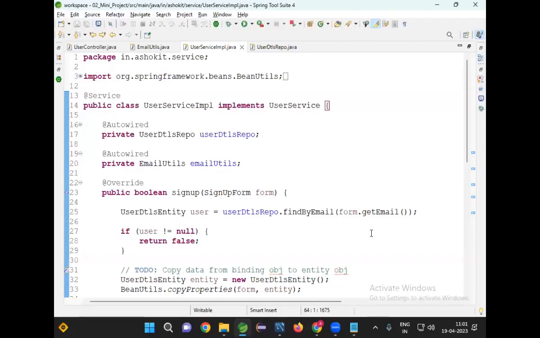So don't think that a job guarantee program means that after the course is completed, we will send you to a company. Job guarantee program means there should be some effort from your side also. If you are not attending the classes, not practicing the assignments, not completing the project, how will you get the job?